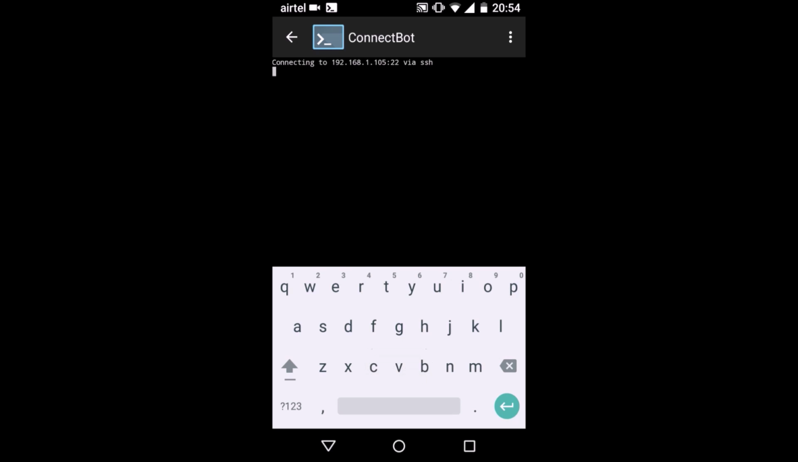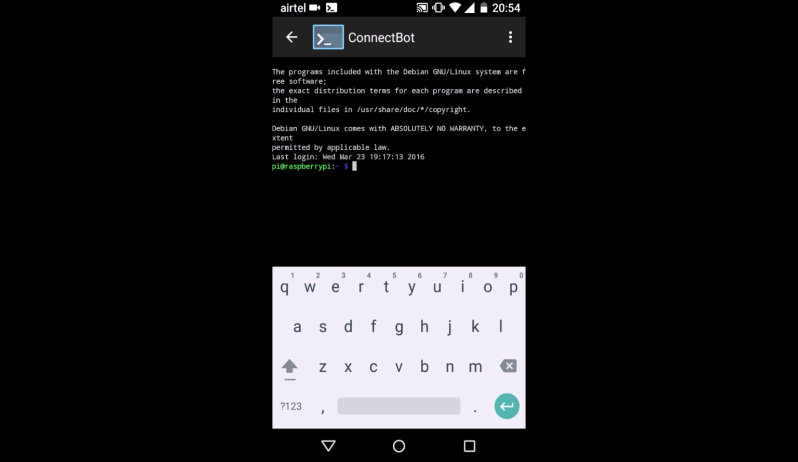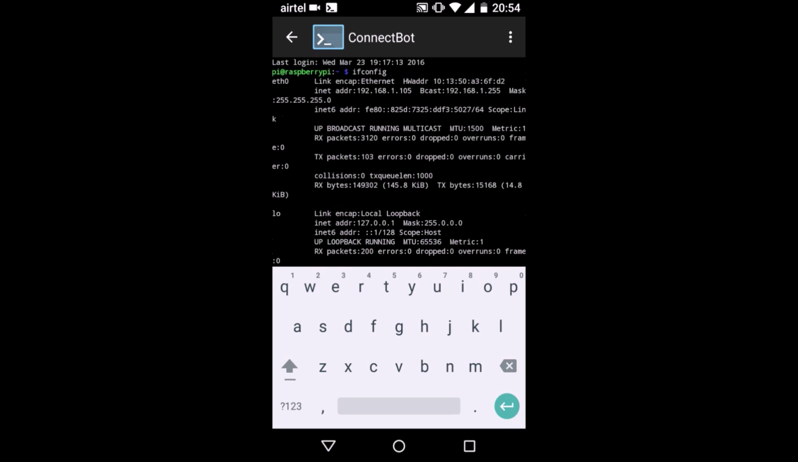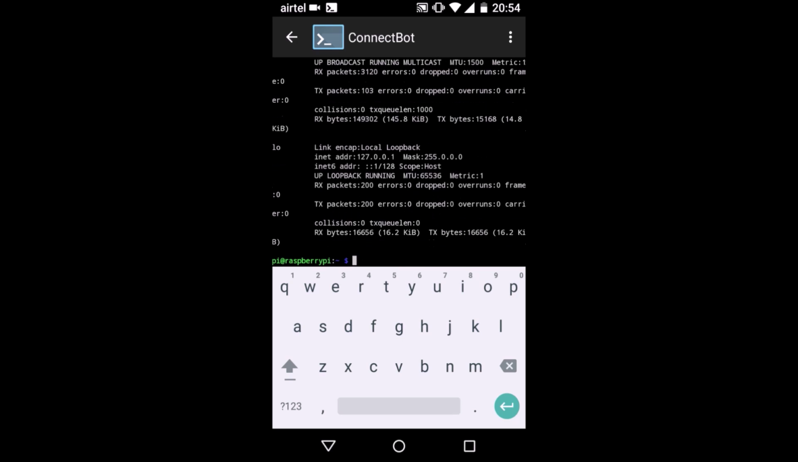You will be prompted with an error; you just have to click on yes. The default password is raspberry. And after that, you are successfully connected to your Raspberry Pi. Type ifconfig for more network configuration. You can also click on disconnect after you complete all your processes.